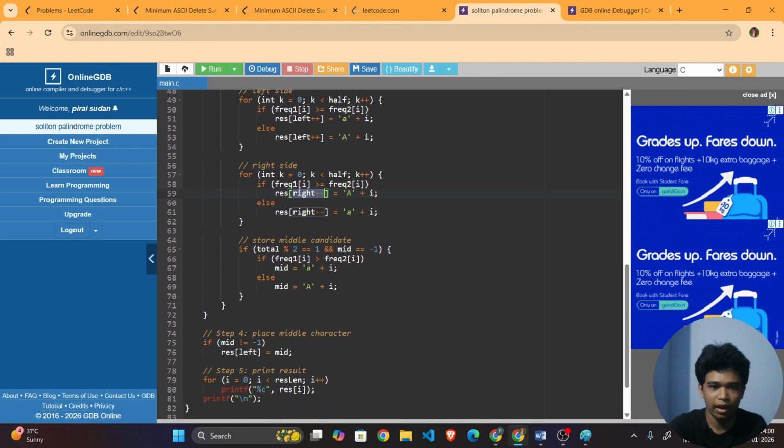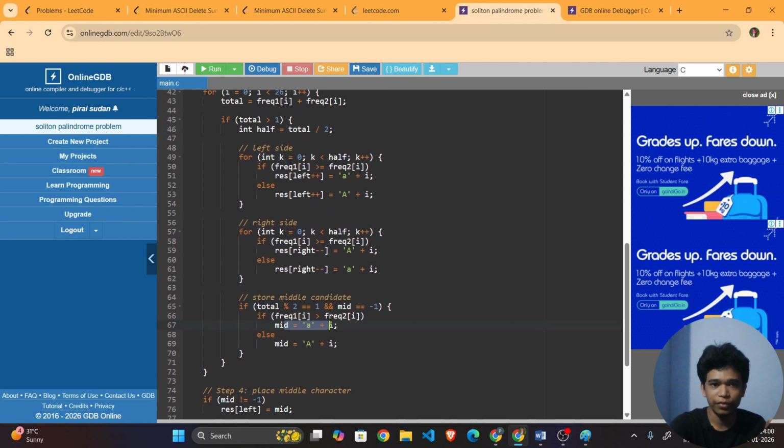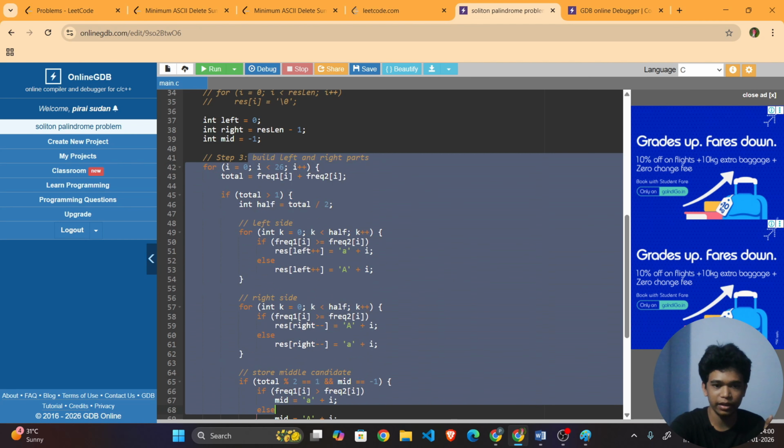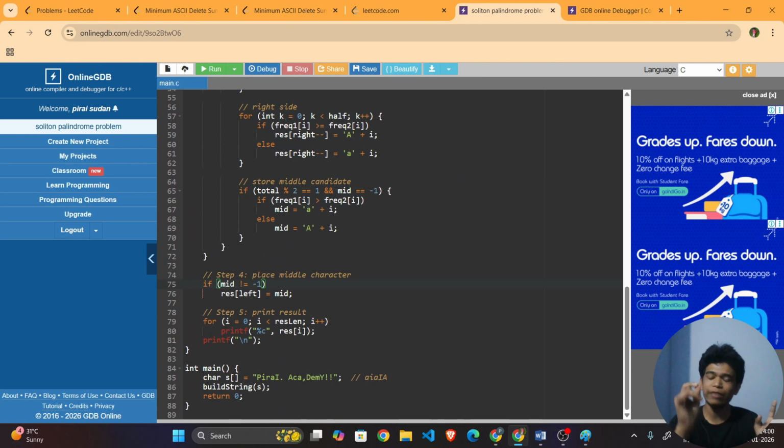Okay, and then at last I want to check whether my total is odd length. The total is odd length and mid is equal to -1, which means I didn't have any odd length before and only now I get the odd length. Then what should I do? I'll be checking whether my frequency 1 of I is greater or frequency 2 of I is greater, and according to that, I'll be storing it in my mid. That's it. After finishing this entire for loop, you have constructed an even length palindrome.